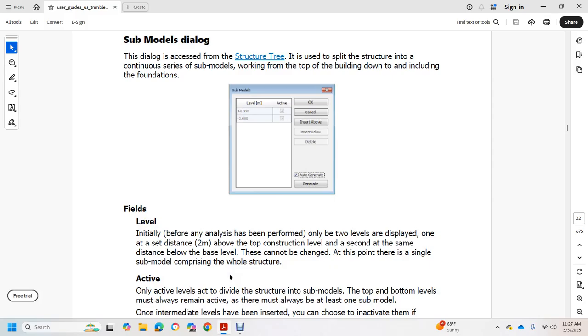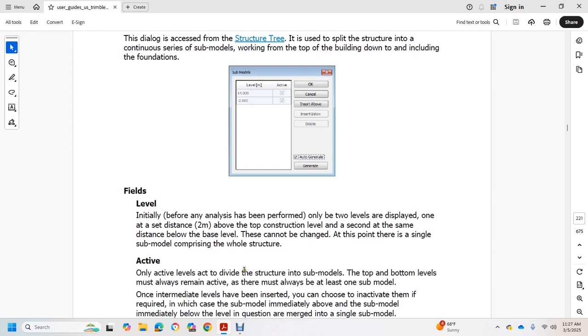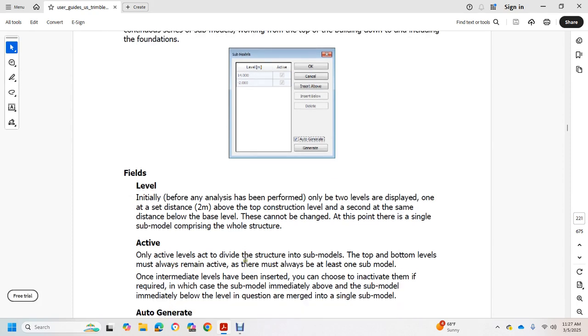Fields, level. Initially, before any analysis has been performed, only two levels are displayed. One is set at a distance of 2 meters above the construction level. The second is set at the same distance below the base level. They cannot be changed at this point, with a single submodel comprising the whole structure. The top and bottom levels must always remain active, because there must always be at least one submodel.